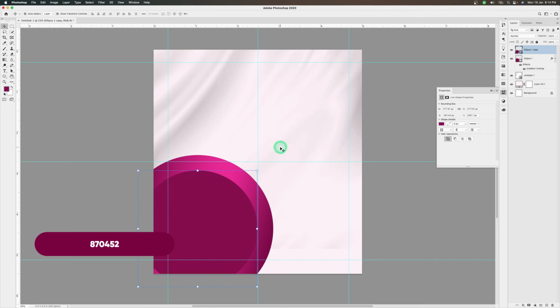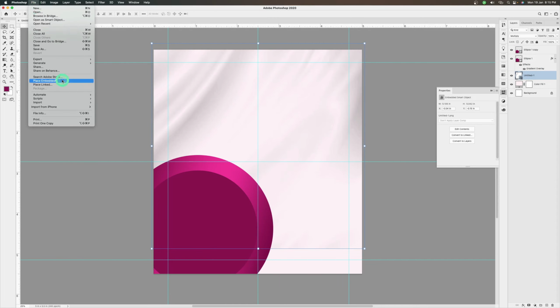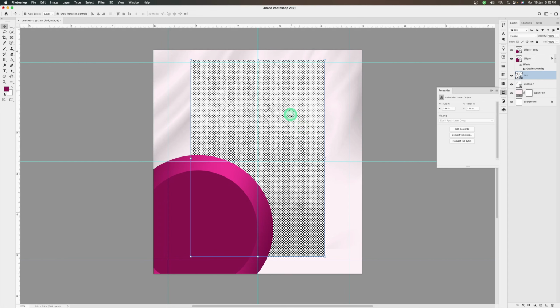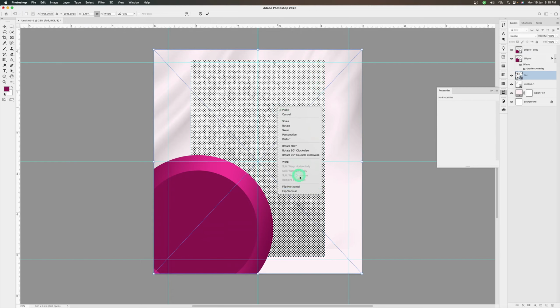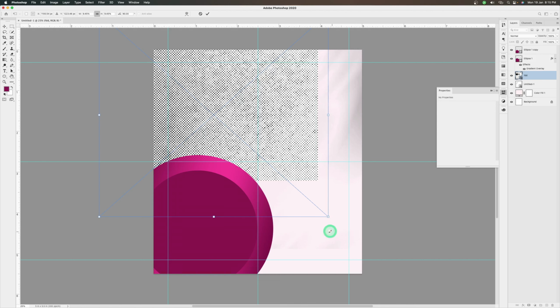Now I'm going to select this background layer and place another file. So I go to File and place another embedded file. Let me place this. Then I'm going to transform this and scale it up.